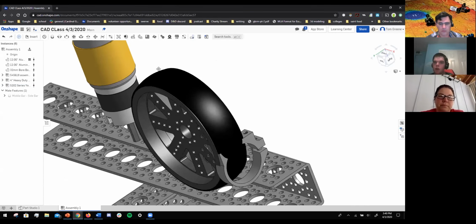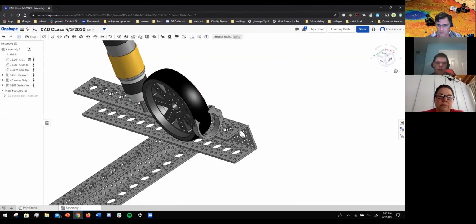Now that we have everything we need, we can go ahead and assemble it. So I'm just going to go ahead and hit M to make a fasten mate.